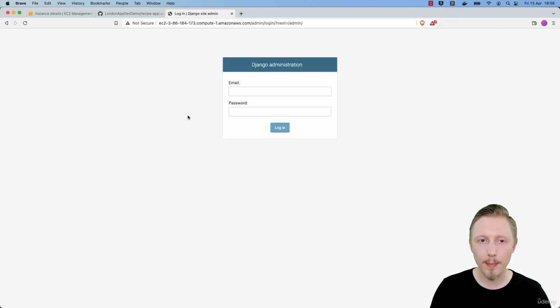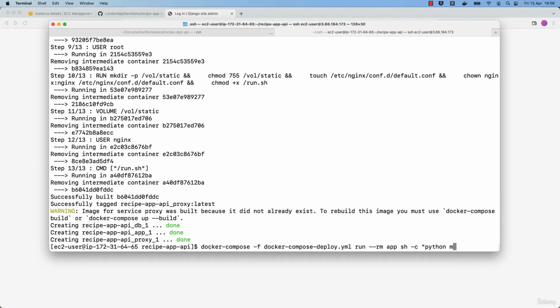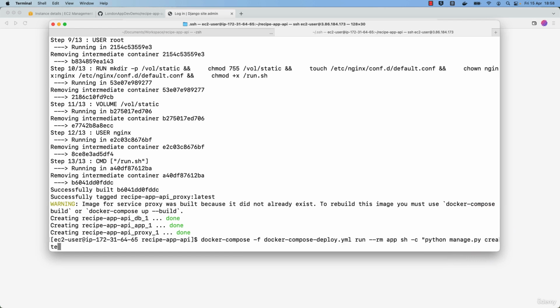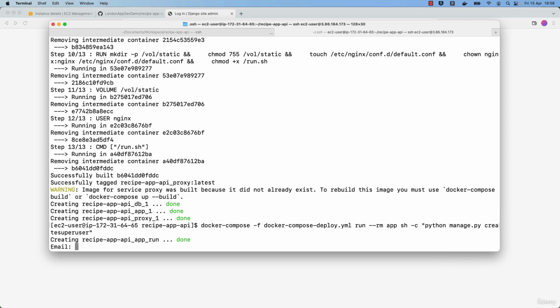you should see the admin page load. So this loads the admin page. If we go back to the terminal and we type docker compose -f docker-compose-deployed.yaml run --rm app sh -c python manage.py createsuperuser, this should create a new superuser for us.